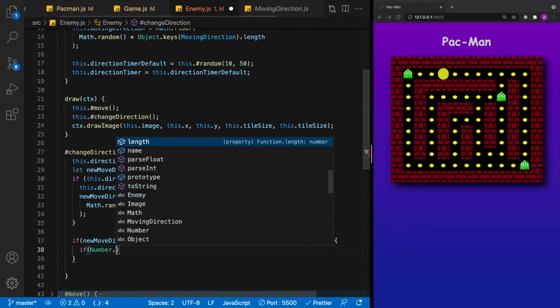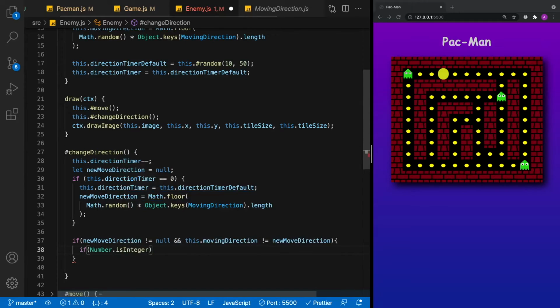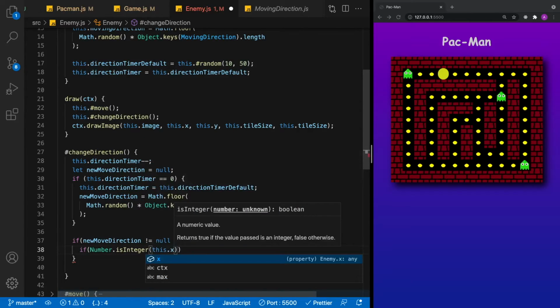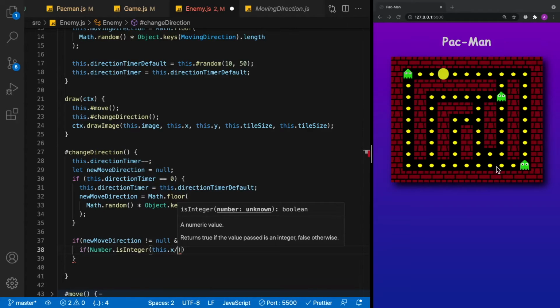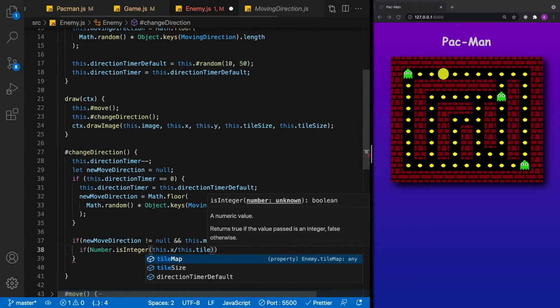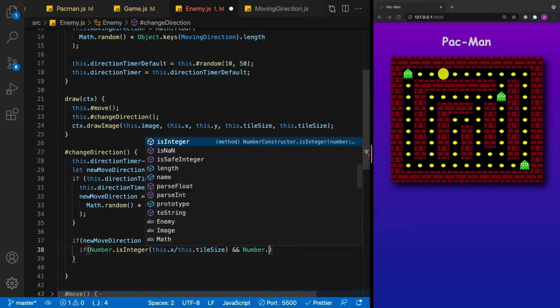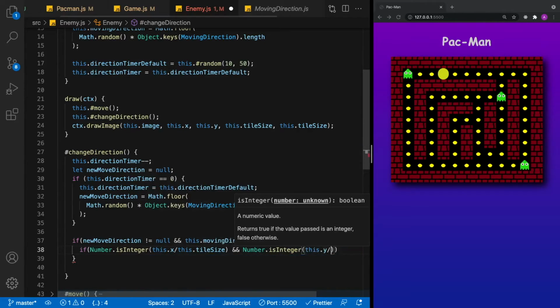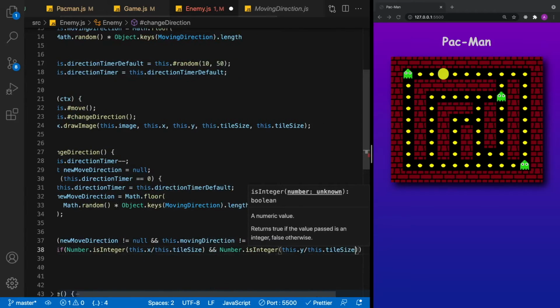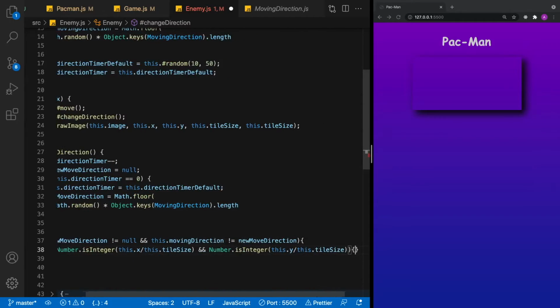Then before we even change the moving direction, we're going to check that your X and your Y position are within a grid. So you can only change directions if you're perfectly within one of these grids. We're going to do that same check that we've done before with Pac-Man before we can move, which is checking the number is an integer for the Y and for the X when we divide that by the tile size. So we'll do exactly the same thing for the Y over here, this.y divided by this.tileSize.